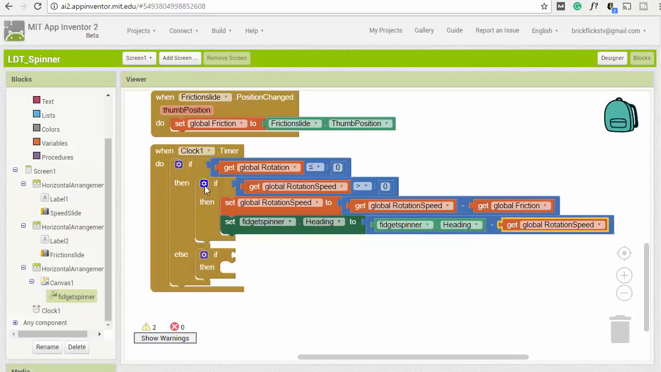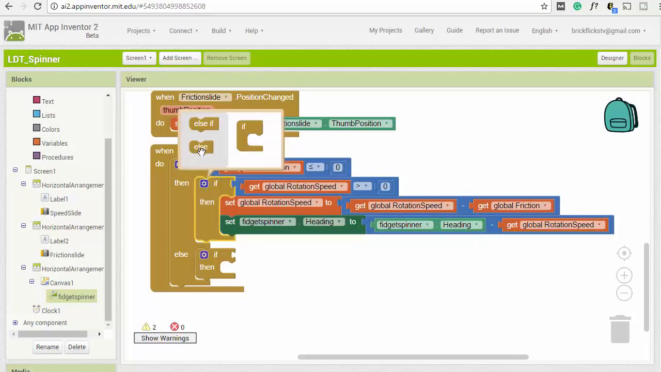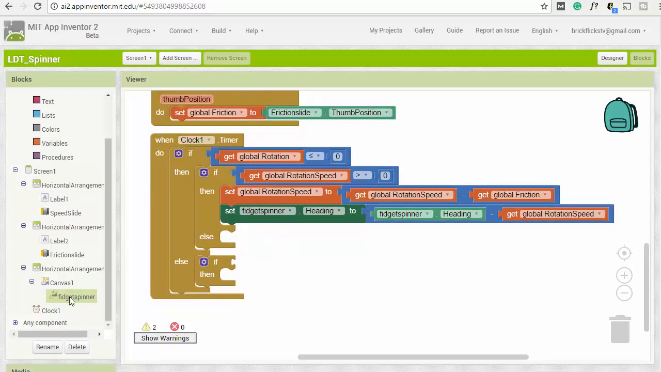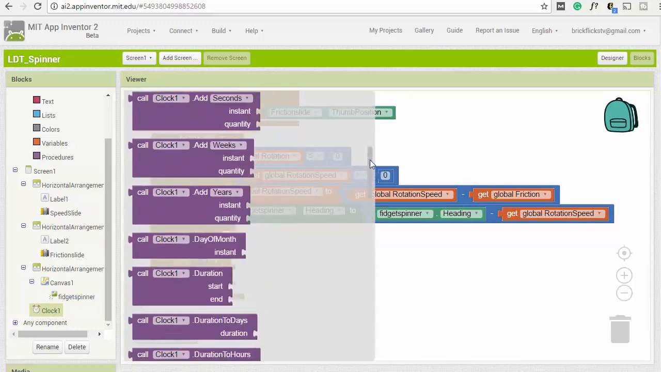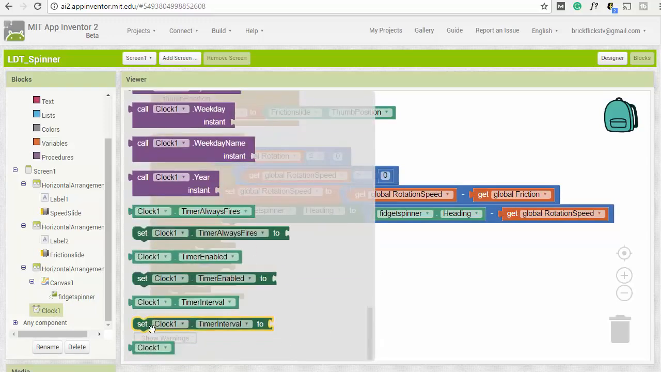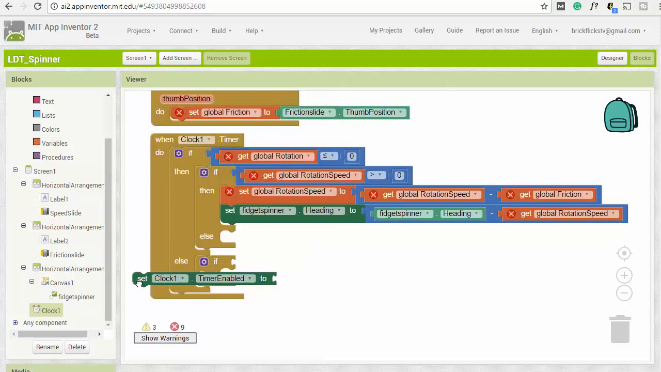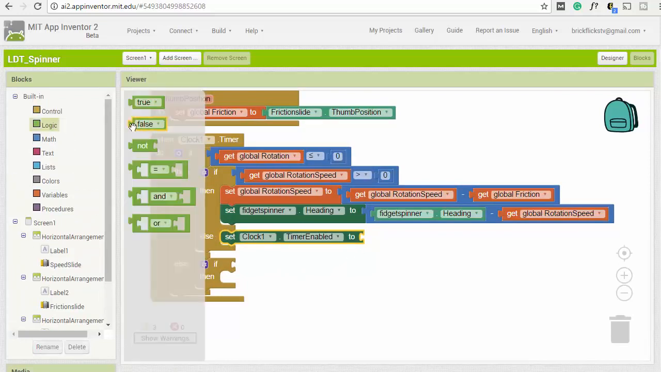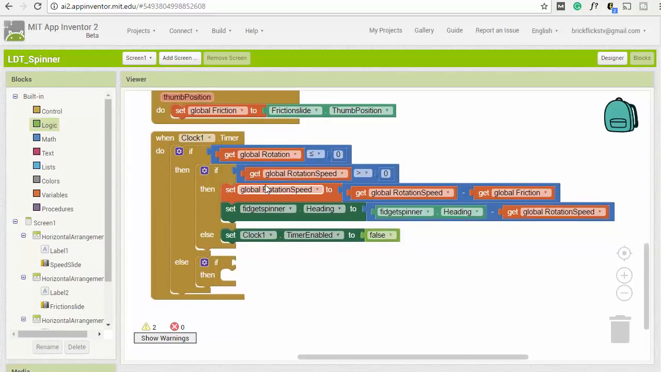Okay, there's something else I want to do here, is also actually stop the clock when we've finished. So we're just going to drop this else block in here, and we're going to do a set clock. Click on clock. And we'll just grab that over here. And this time we're going to make it equal to false. So this just means that while it's greater than 0, it's going to continue subtracting the friction value, and eventually it'll get down to 0, and then we'll just stop the clock.